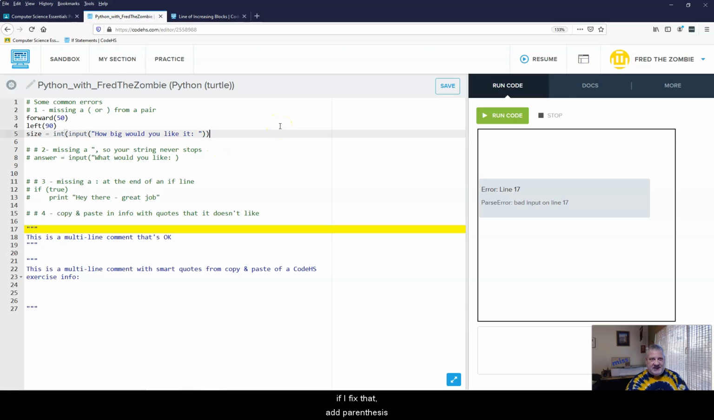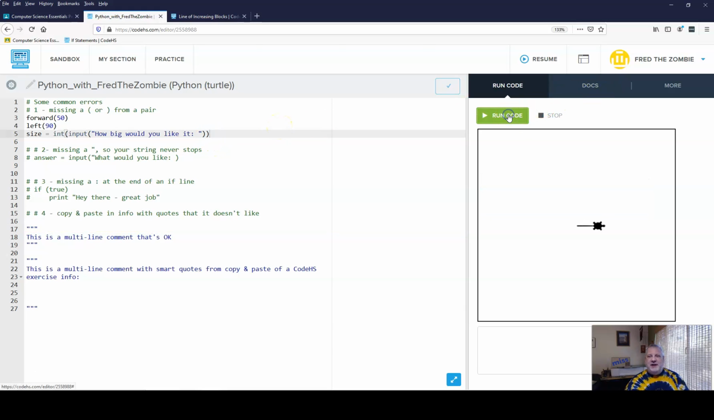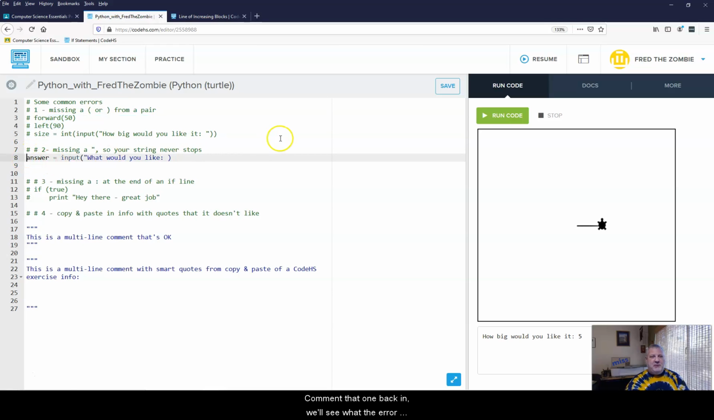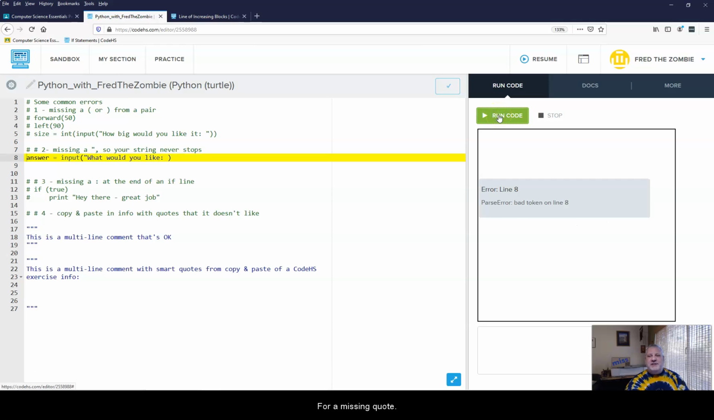Okay, so if I fix that, if I add the parenthesis and run it, okay, it runs okay. It's asking me a question I can answer. Okay, so I'm now going to comment that out and comment that one back in, and we'll see what error message we get for a missing quote. Look, oh, parse error, bad token on line 8, right?